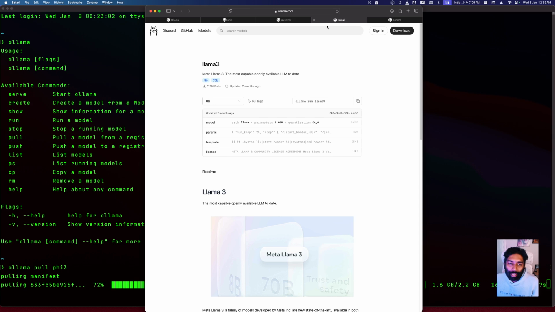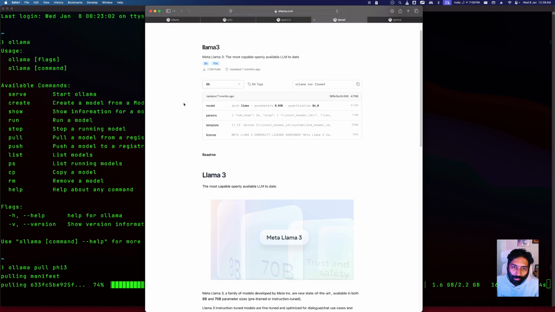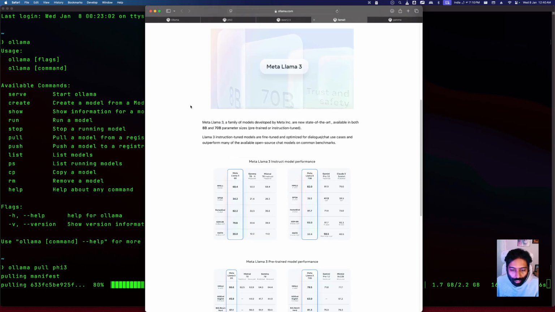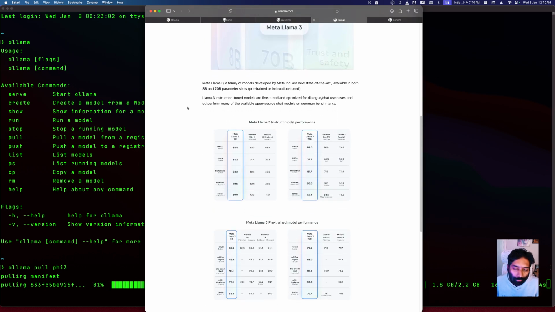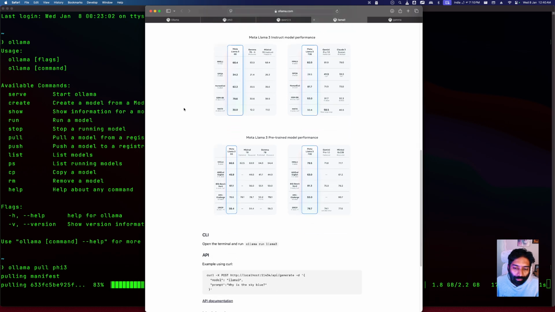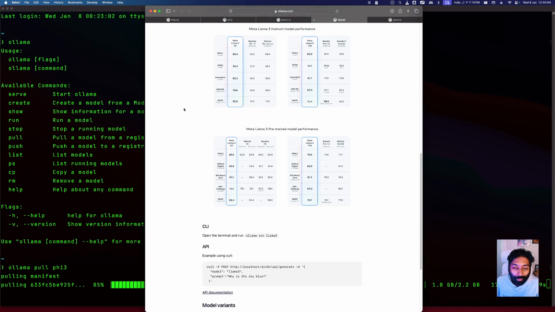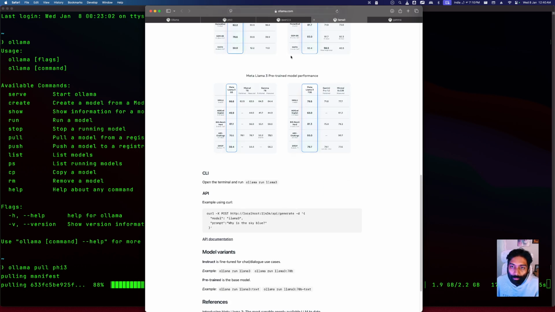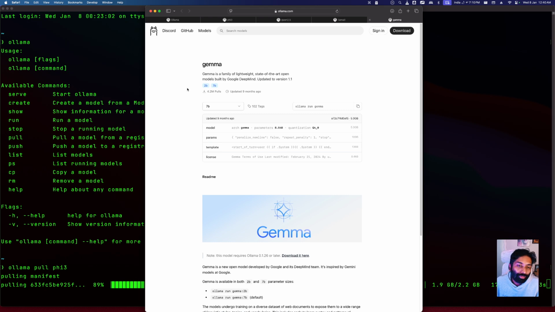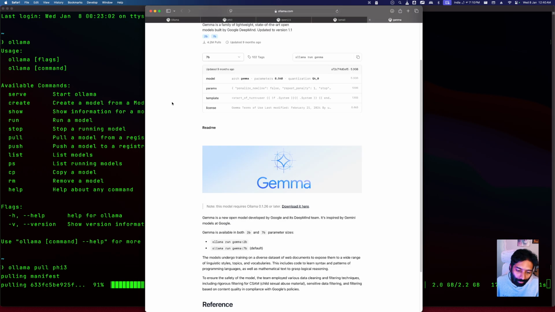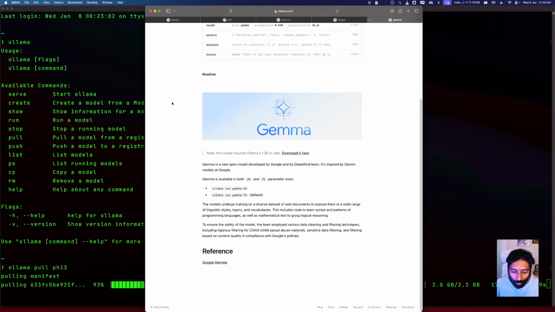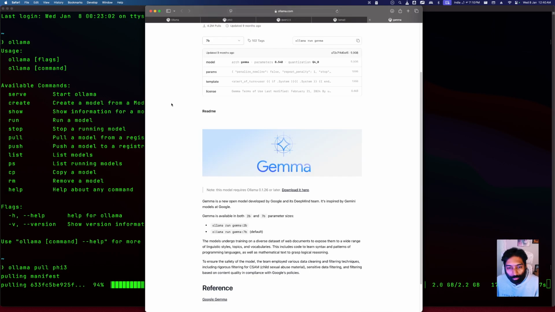Then we have the Llama model. Llama is the most capable openly available model that's basically distributed by Meta. So here is the Llama model. They're also showing their different metrics of how it compares with other large language models. You also have Gemma. Gemma is from Google DeepMind, which is again another large language model specifically by Google, right?